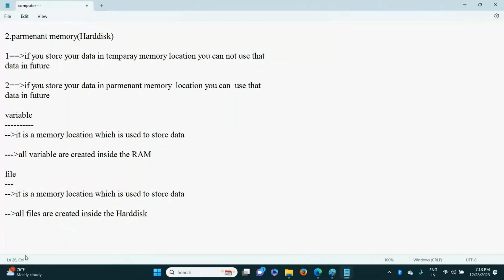A file is also a memory location. A variable is used to store data. A file is also used to store data. Then what is the difference?